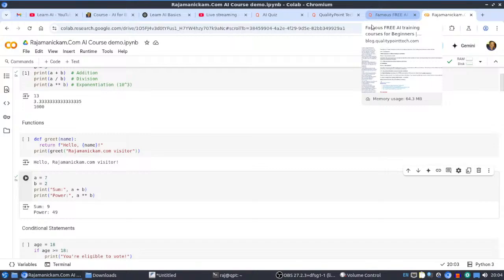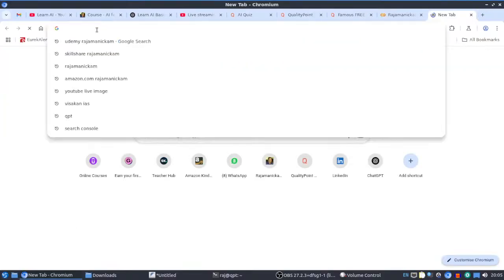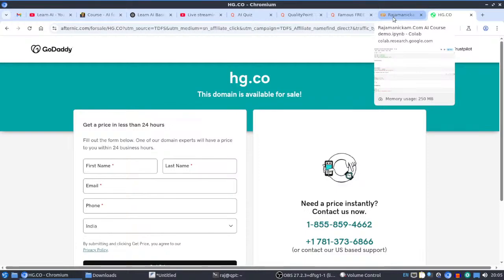It is one way of getting hands-on experience of doing development. And once you are familiar with these basic things, maybe you can go to Hugging Face, right? Hugging Face has a lot of useful information, a lot of AI models, datasets and spaces.